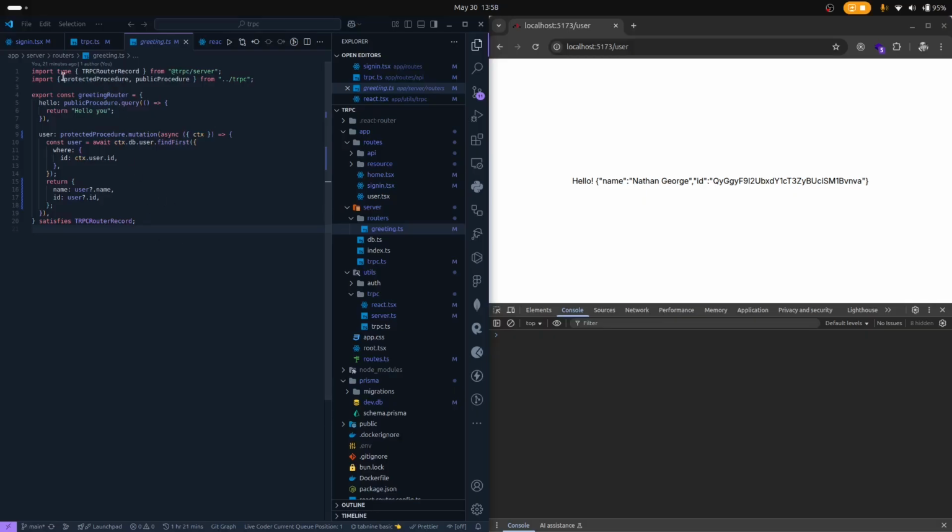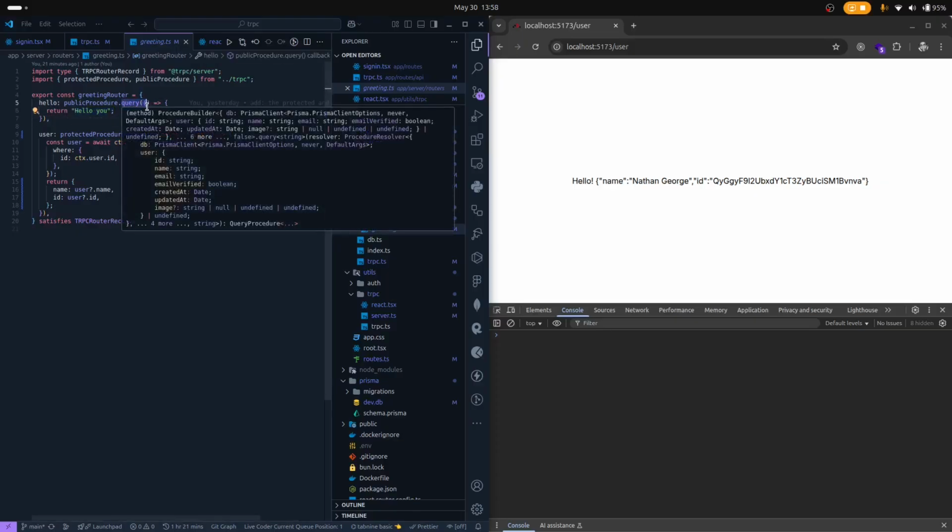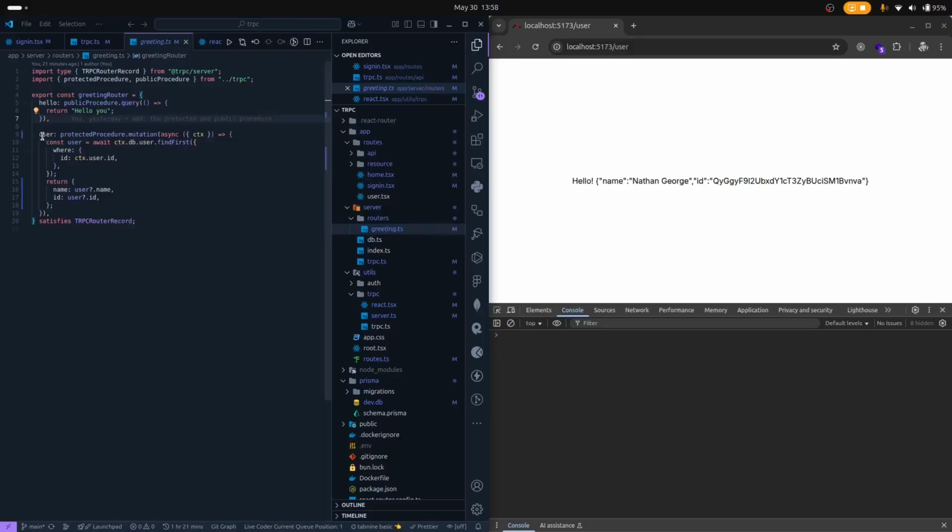Now remember, we also did the global utilities that we'd use. So we have a public procedure and a protected procedure. So what you do here, we export this greeting router, which has one endpoint. That's hello, which only returns hello you. And if you can see here, we're using query. This is more like a GET request. Then we also have a mutation that uses now the protected procedure, which we saw uses a middleware to handle like authentication, authorization. You can have like a lot of things done inside here before you pass on the request.